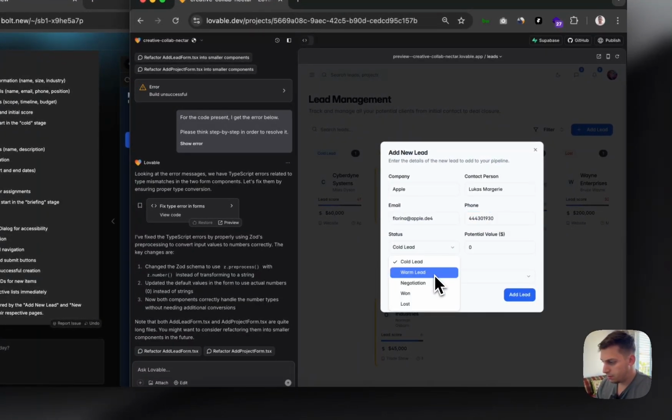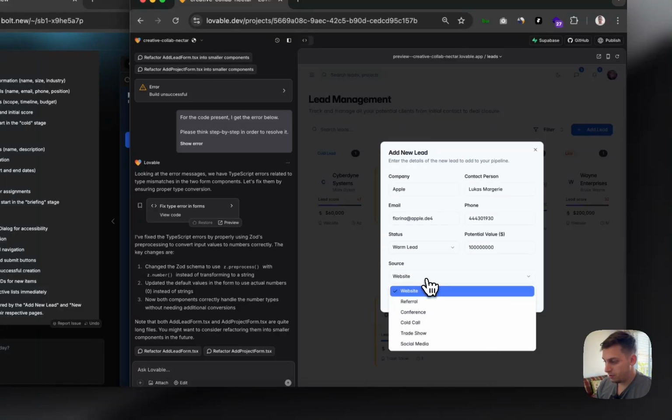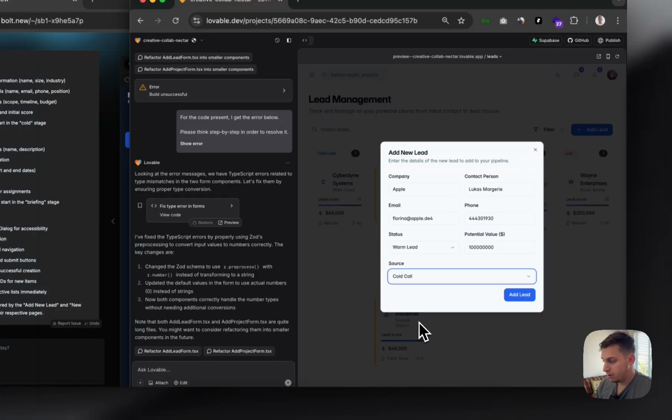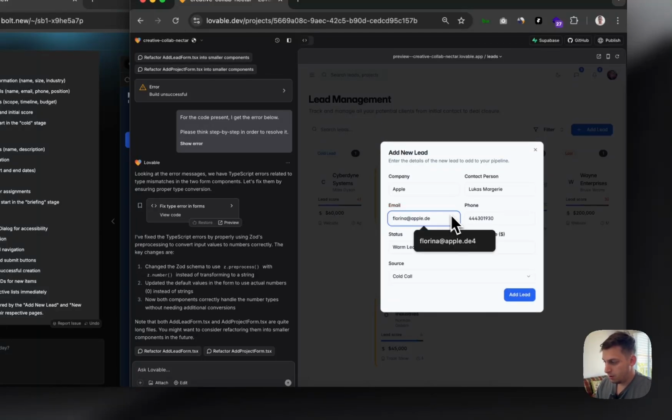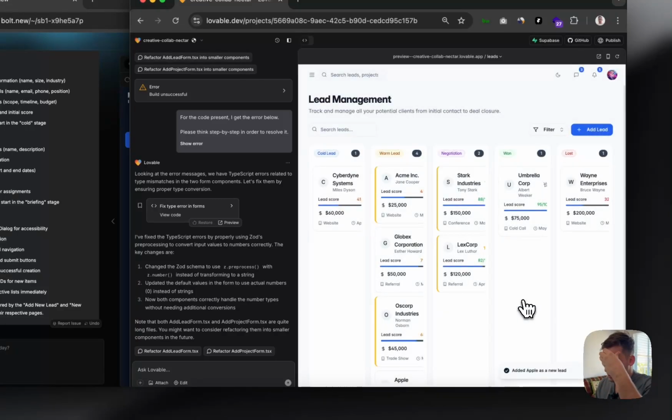What is this? A cold lead, a warm lead? Potential value, a lot of money. Website source, it was a cold call. Let's add this lead. Okay, we need a real email address. We could just put this one.